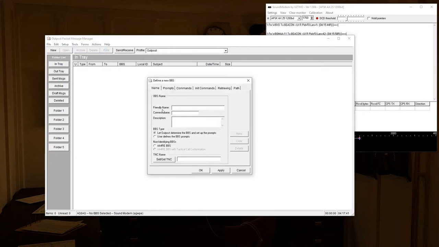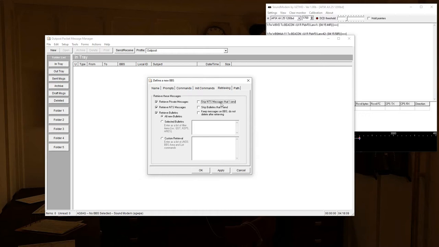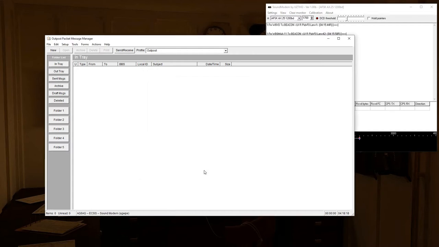All right, I am going to create a new BBS. I am going to call this ECSS, and the connect name is ECSS. That's a tactical. It's for one of our emergency operations centers. I'm going to let it determine the BBS type. I'm not going to mess with that or the pins or prompts or anything else. But receiving, I'm going to tell it to receive all messages, and I'm telling it not to skip my NTS messages that I send, and then I'm going to keep messages on the BBS. Okay? I'm going to apply. Now I'm going to save it. Believe it or not, this thing is now set up.